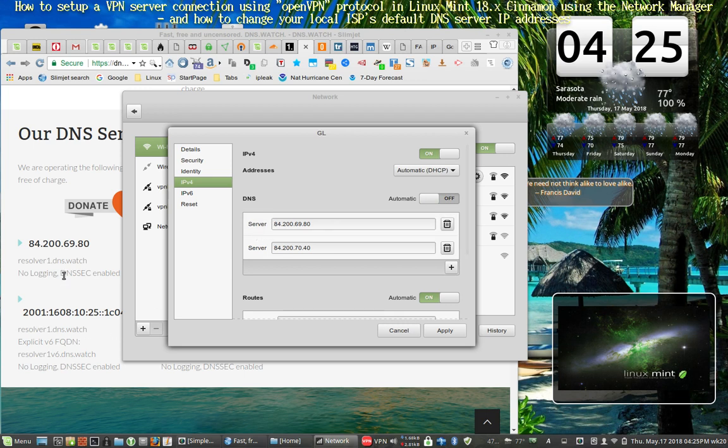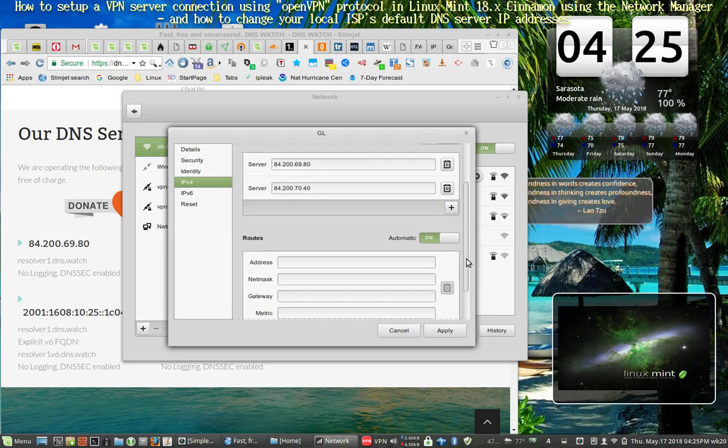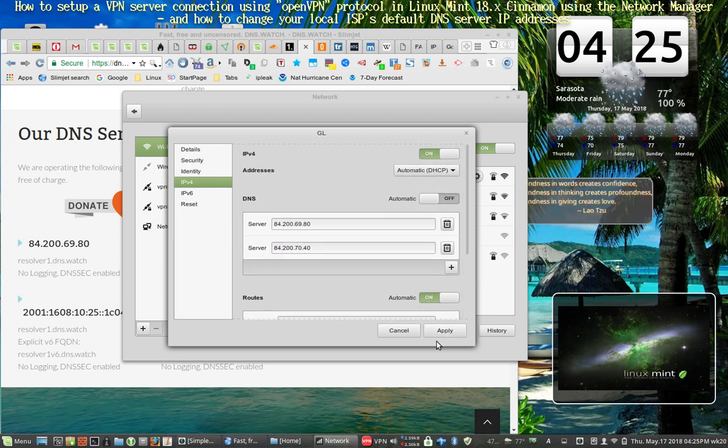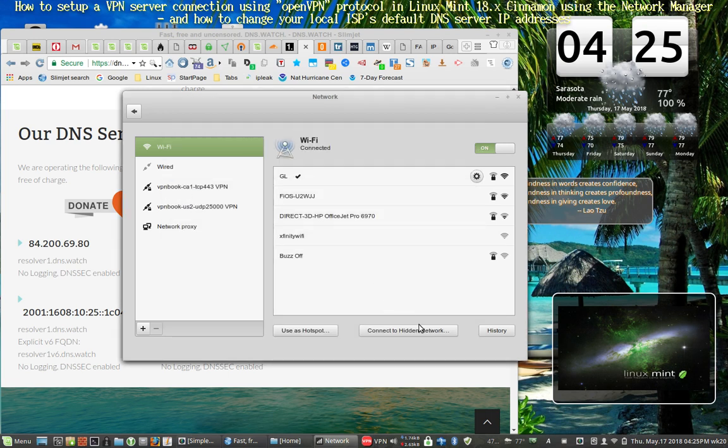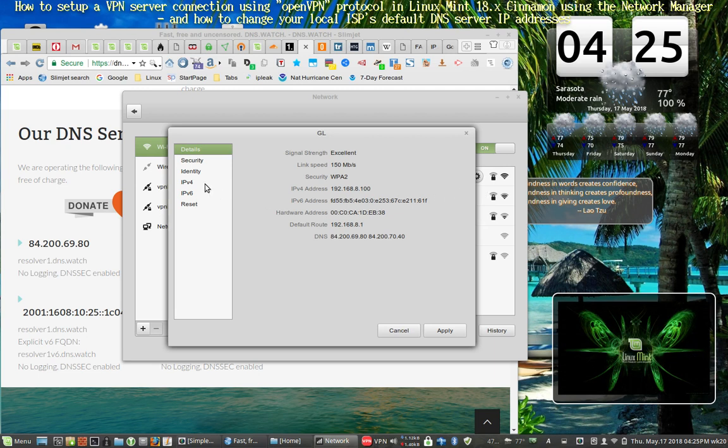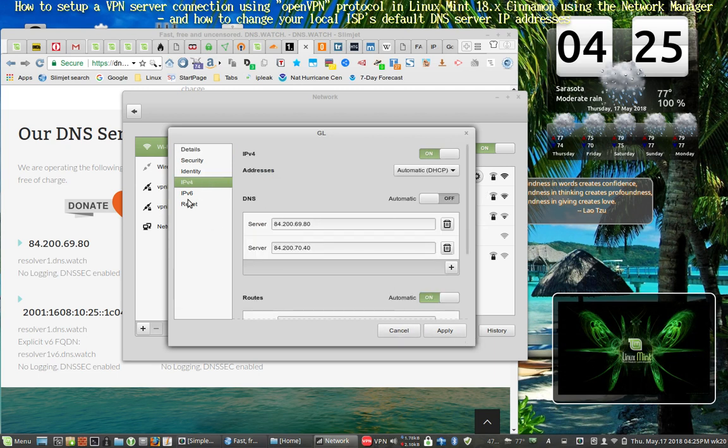And now you enter in, one at a time, the DNS server IP addresses from whichever DNS server provider you're going to use. You enter in one, then you click the plus sign, it'll pop up another box, enter in the other, click apply. You didn't have to click apply right then, but click on the IPv6 tab and do the same thing.